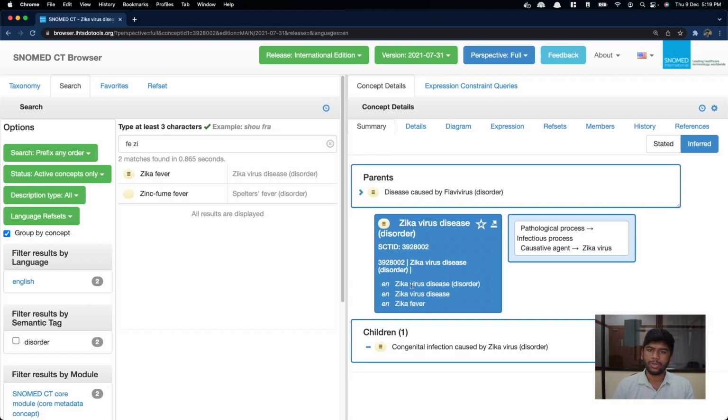All concepts also have a special type of description called a fully specified name. That will be the Zika virus disease bracket disorder. This includes something called the semantic tag, and we'll come to that later, but we'll take a look at relationships right now. The concept can also have relationships, and that's what you can see here. Pathological process is an infectious process, and the causative agent is the Zika virus.